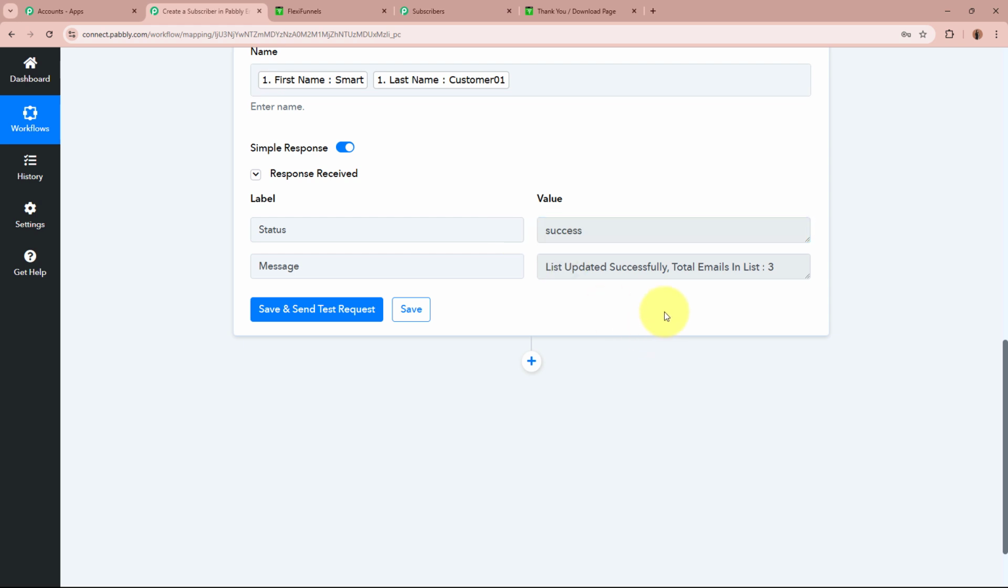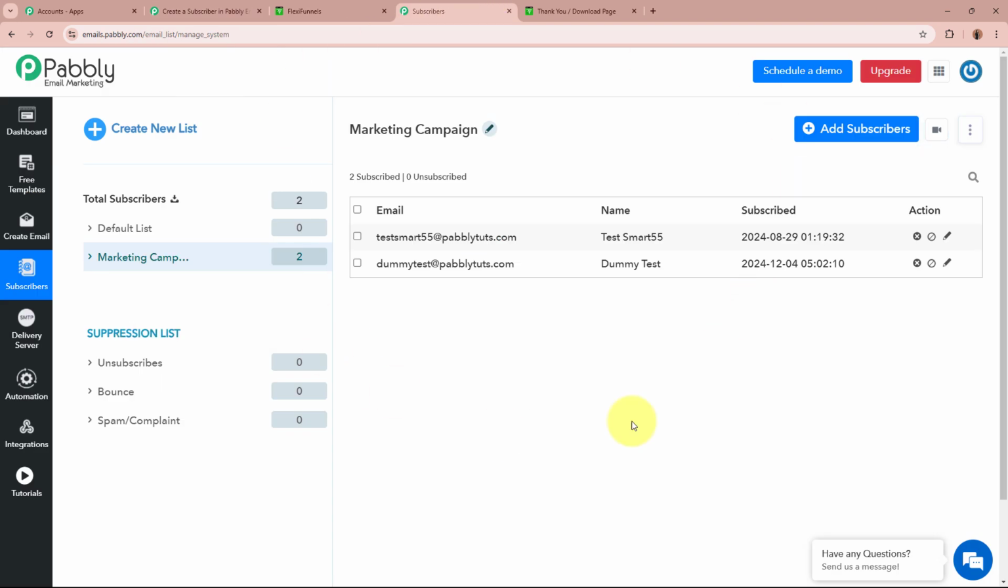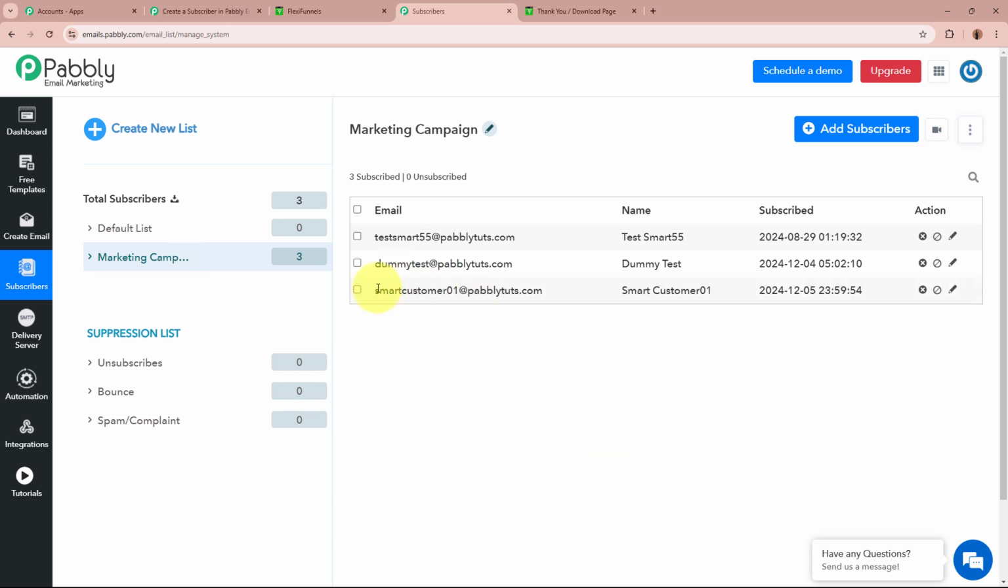So now I'm going to open my Pabbly email marketing account and the marketing list that I've created, and I'm going to check whether a subscriber has been added in that list or not. For that, I'm going to open my list that I've created in my Pabbly email marketing account. This is the list. I'm going to refresh this page from here. As I've refreshed the page, you can see right away a new subscriber has been added in my Pabbly email marketing account in the name of smartcustomer01@pabblytudes.com, and the name comes over here as smartcustomer01.